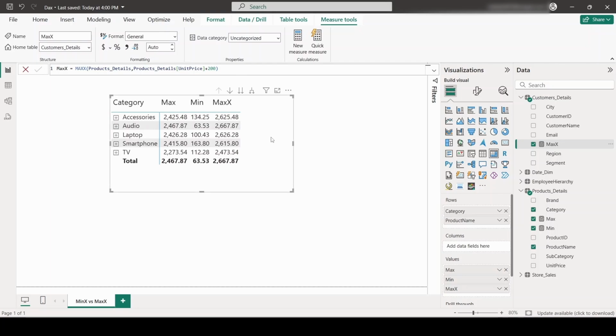Now you can see that for each product category, my MAXX function returns the highest value after doing this calculation. So this is how my MAXX function differs from my MAX function. Here I can also change my calculation to multiply each unit price by 200, and you can see my values got changed here.